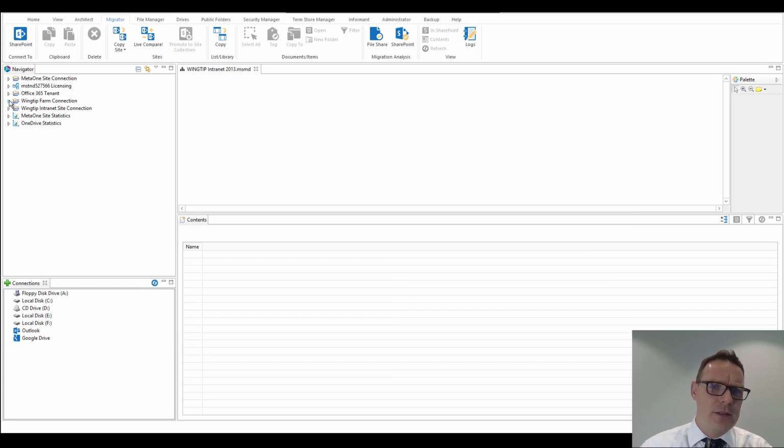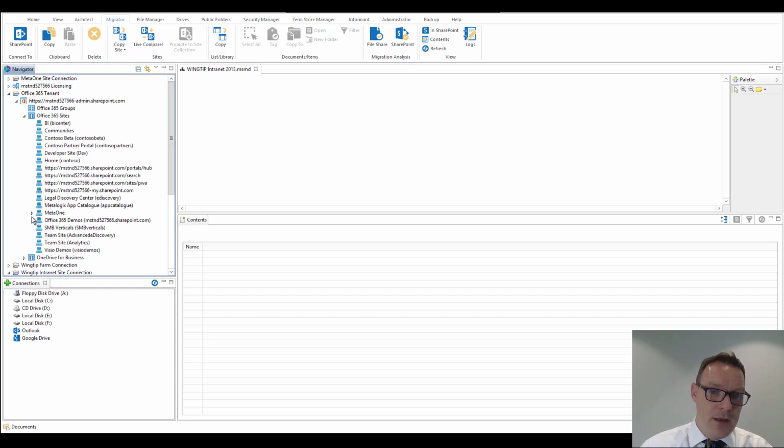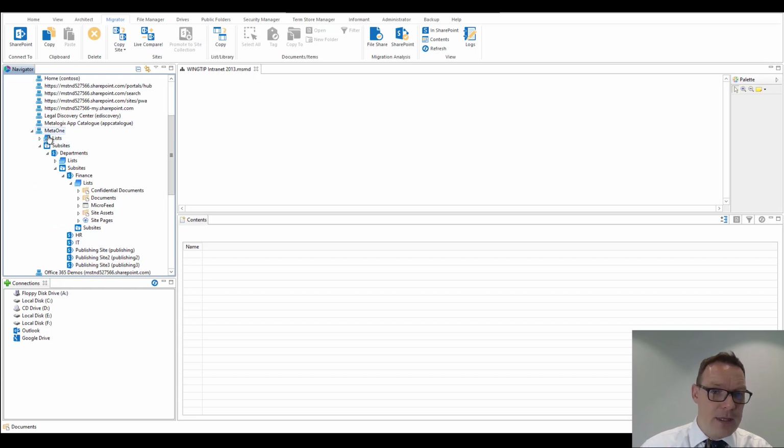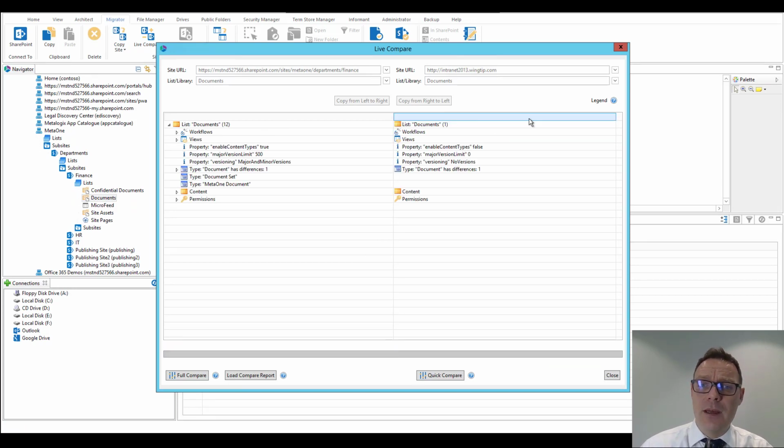So if I browse into Wingtip intranet and select documents, for example, and perhaps I want to compare that with my Office 365 tenant. So I browse into that, down into the Meta One finance site, and then hold Control and click on the documents library within there. Now when I click Live Compare, all the fields have been filled out, so it's much easier, I think, to set it up that way rather than browse and type in the URLs here.